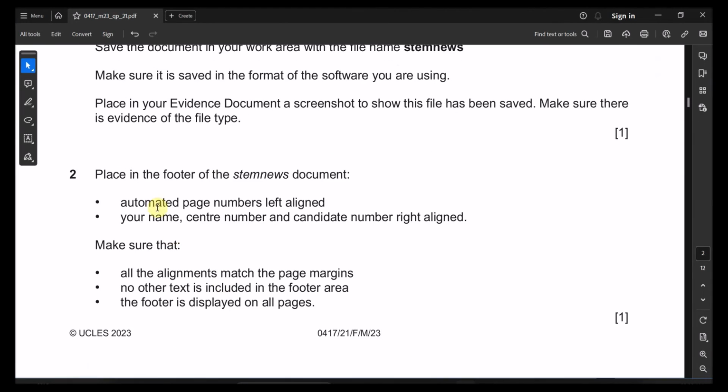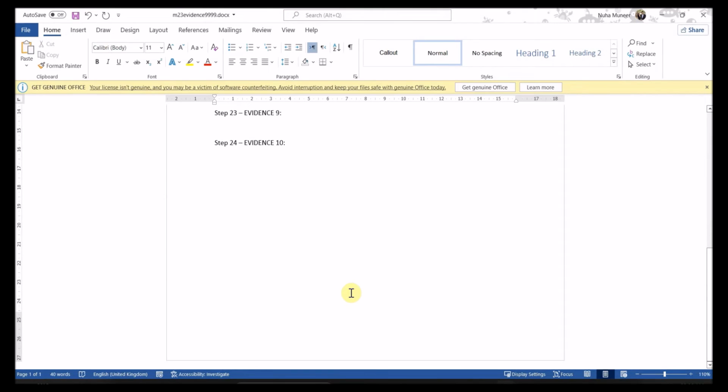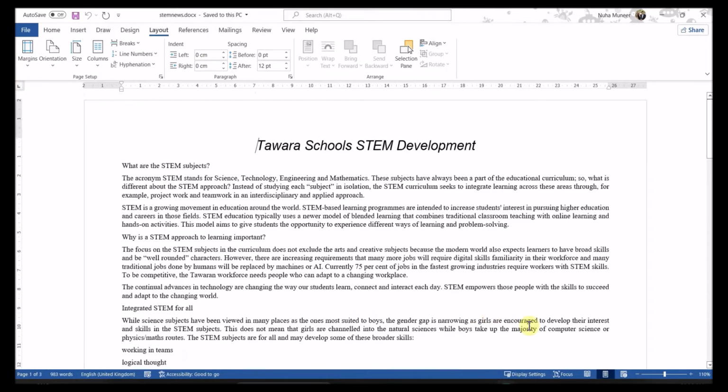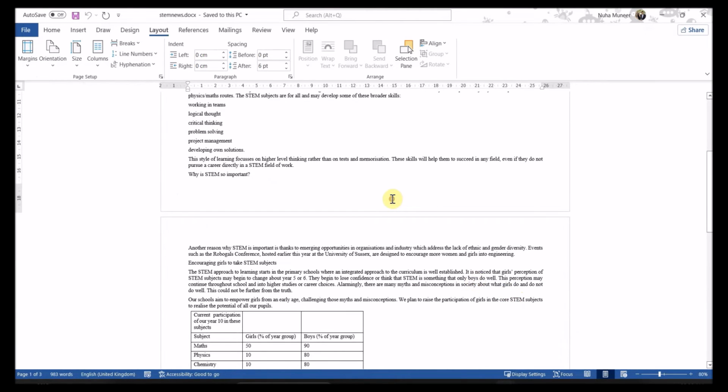Next one is place in the footer. So question number 2, place in the footer of the STEM News document. So I need to add it in the footer. The page number is supposed to be left aligned, and then your name, center number, and candidate number are supposed to be right aligned. So let's go to the footer. Double click on the, not here, sorry, it's in that main document. So double click on the footer.